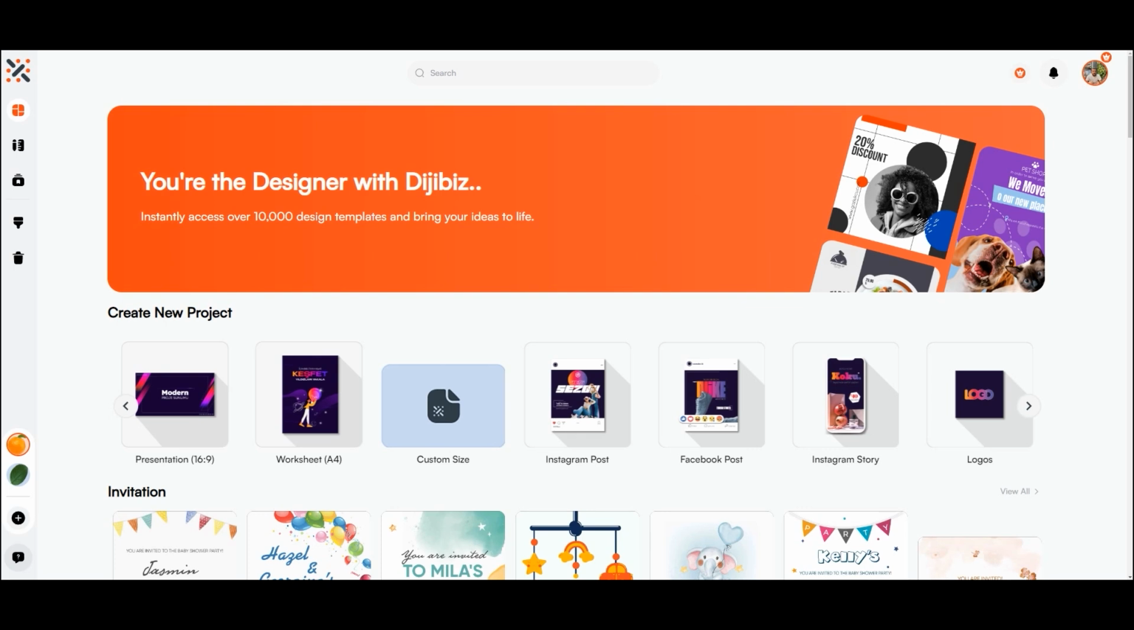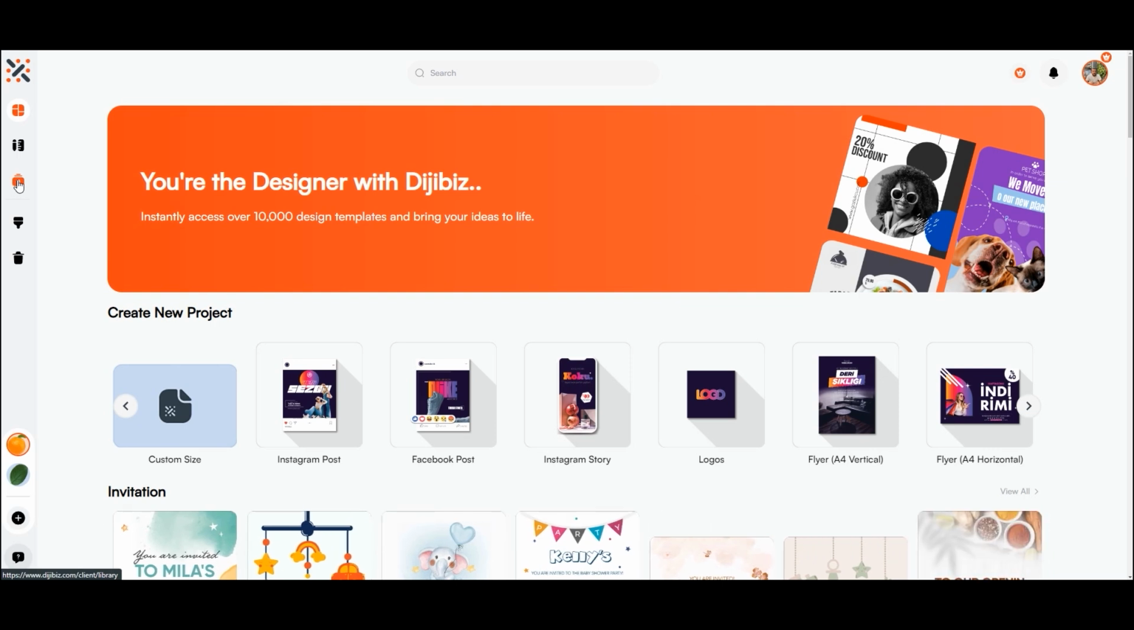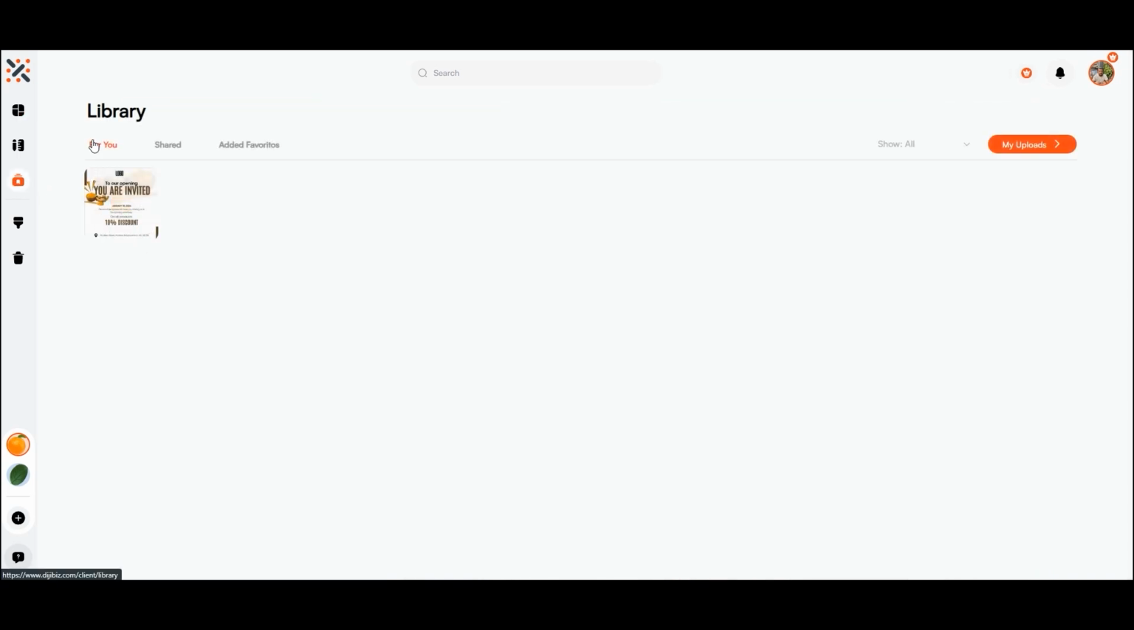Designs you create on Dijibiz are saved in the library section. To access the library section, click on this menu on the left side. Here, the designs you've created will be listed. Here, the designs you've shared with your team are displayed. In this section, your favorited designs are displayed.